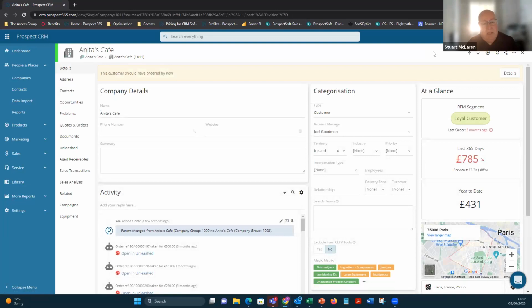And because we've grouped them together, you can actually then look at the sales history as a whole, because we know that they're under the same group in the CRM system.